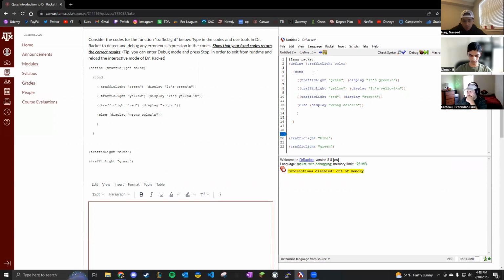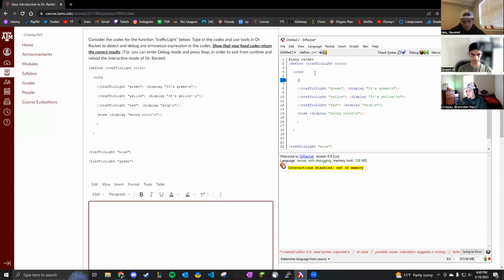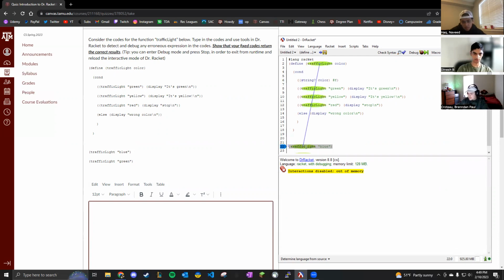Yeah. So wait, what am I doing? So like we need a base case, you were saying? Yeah. So what would that base case be? Would it be like string? I'm not sure, but if it says anything about it not being green, yellow, or red, I think if we do like string color, and false, and then return false. Yeah, that should be it. So I think that's a perfect base case.